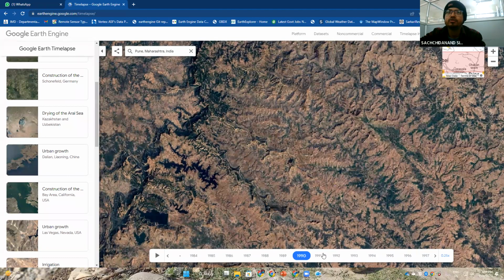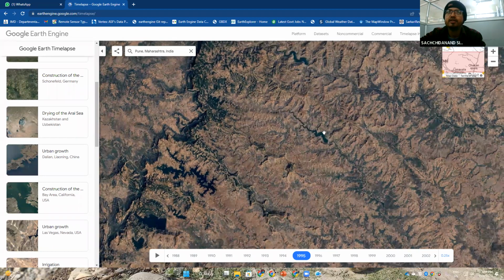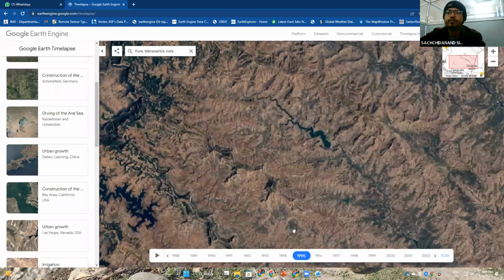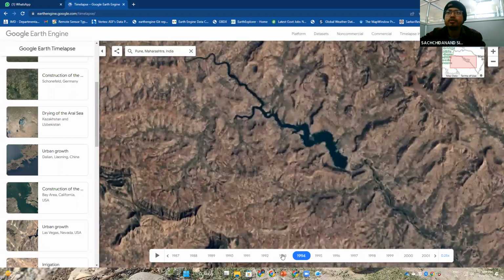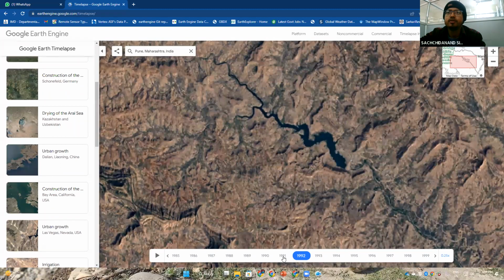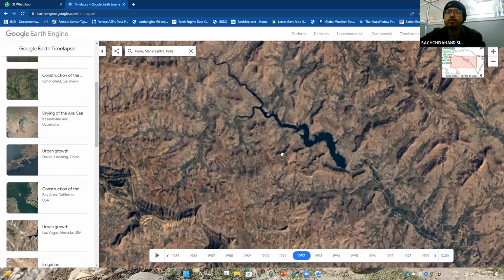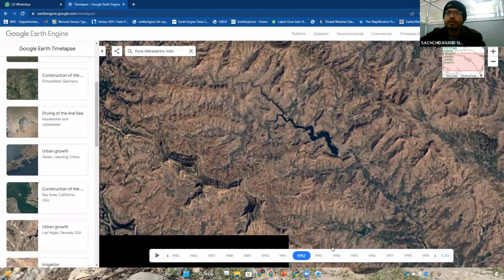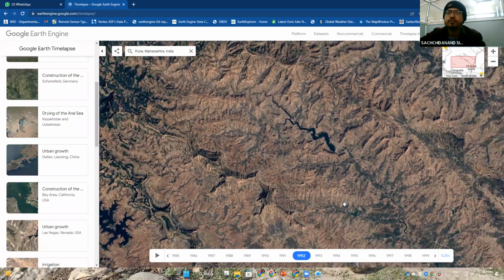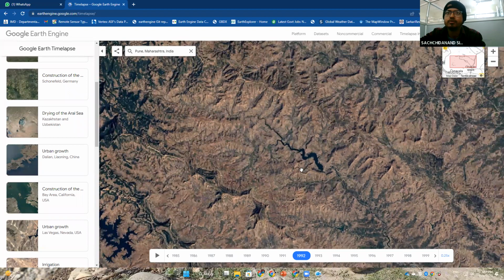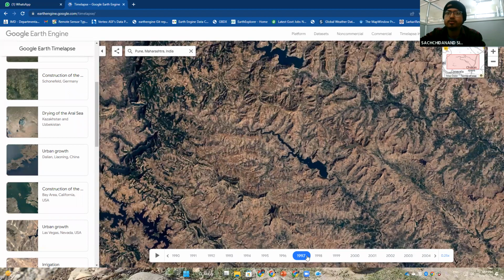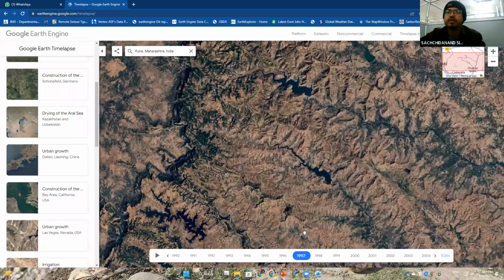Up to 1990, it was not there. In 1995 this appeared, in 1994 also it appeared. Okay, 92, 91, 90. In 1991 it was not there, and in 92 this dam was there. So you could even tell the date when this dam started its operation. Likewise, you could check this reservoir too. It was not present in 92, but it was present in 93.